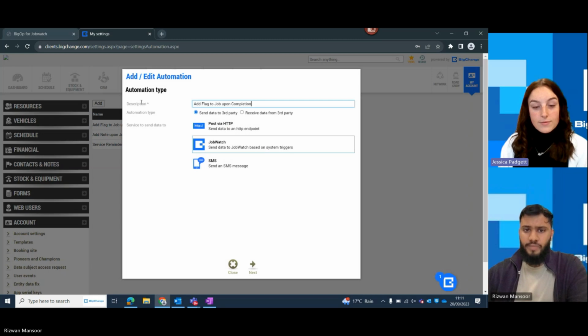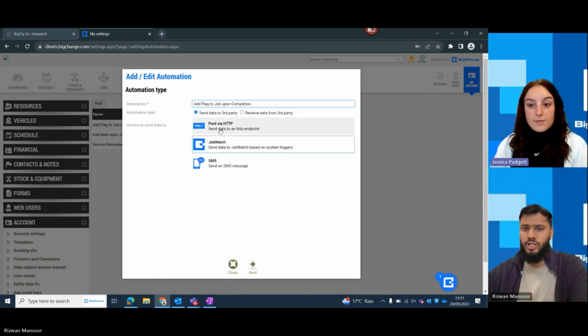First up, we have a description. We want to apply the automation with a meaningful description to always refer back to that specific link. We want to select the option for service to send data to Job Watch. Post via HTTP is something that we potentially look to cover in a future session, but this is more to do with API web service calls and making calls to a different application for actions and triggers to be met. In this specific session, we'll be focusing more on the Job Watch service to send data to.